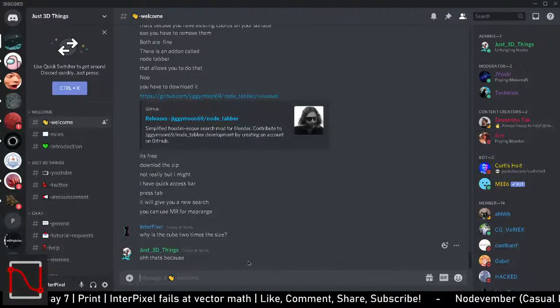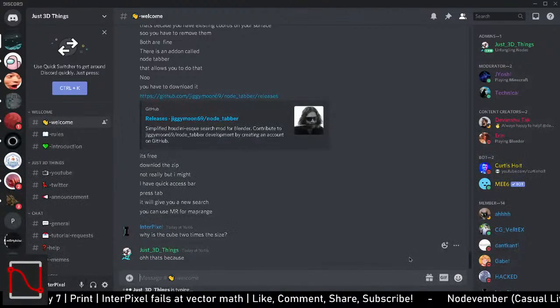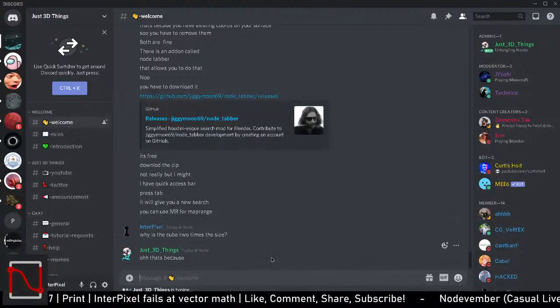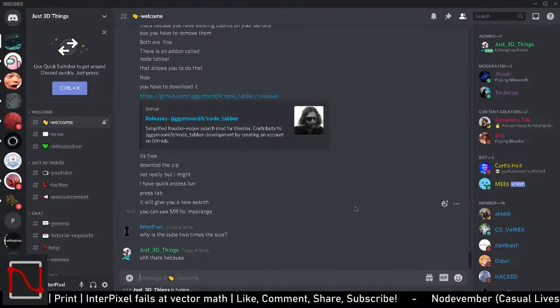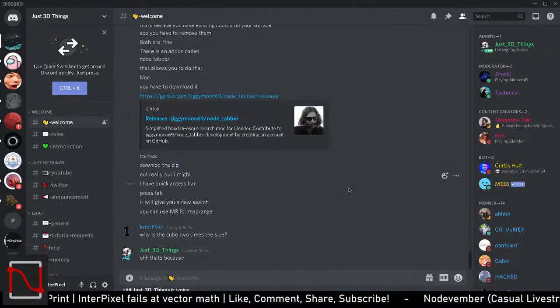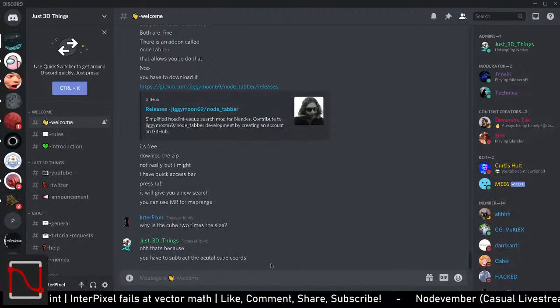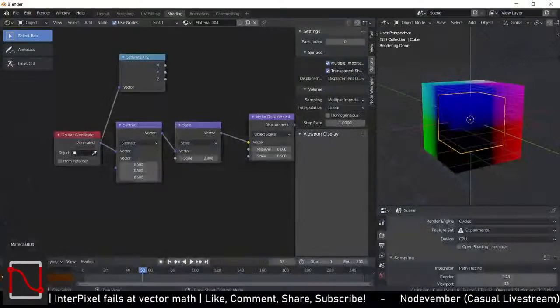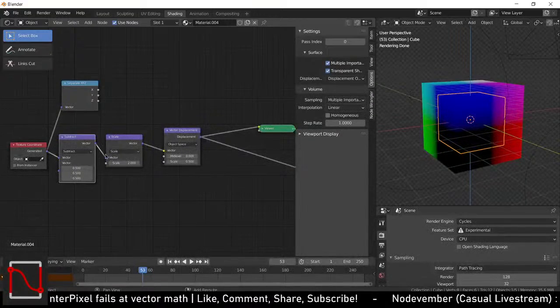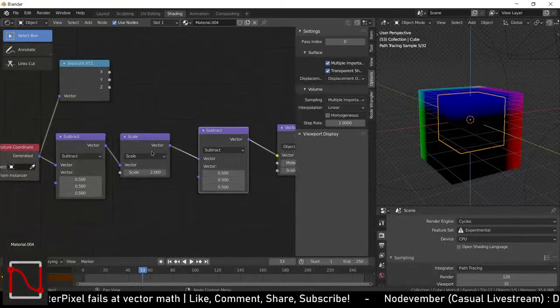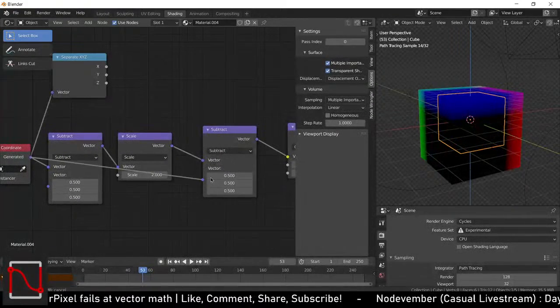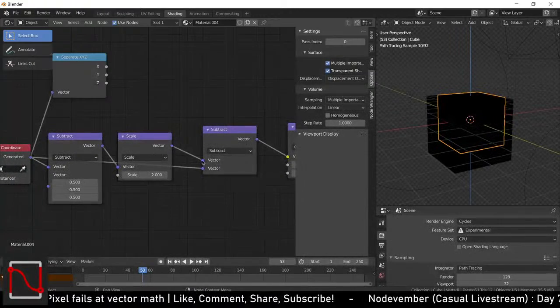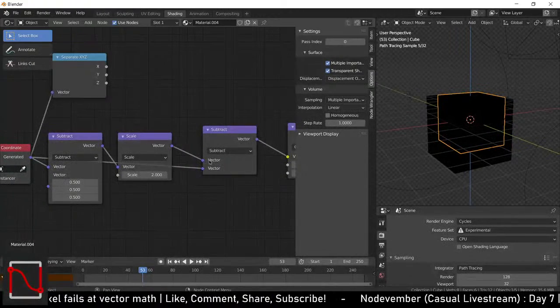That is because you have to subtract the actual cube. Oh, right. I totally knew that. I totally didn't just forget that. I've done that wrong, haven't I? Yeah.